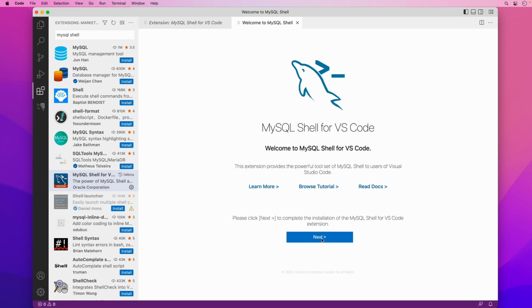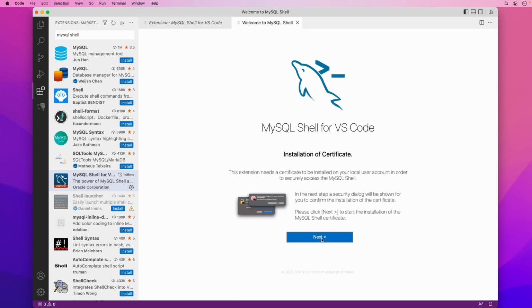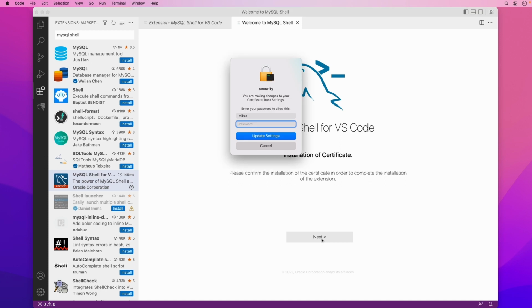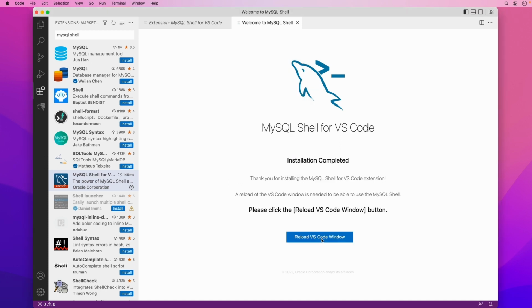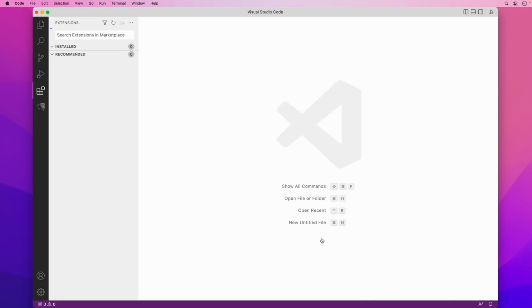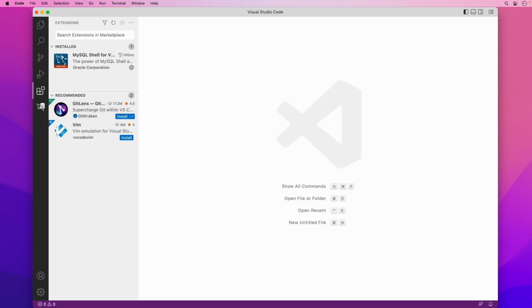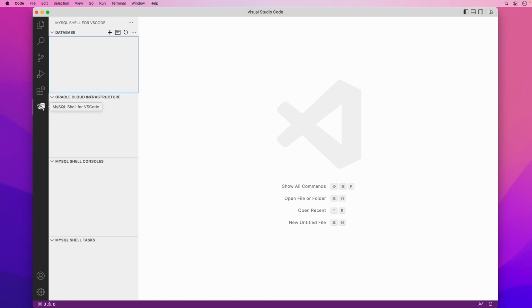Then you end up with this interface where you need to go through some installation, where some certificate needs to be installed, because in the background, there's MySQL Shell running. So you have to enter your username and password, and that's it. It's installed. And you will have a new button there, the MySQL Shell for VS Code button, which shows you the interface.